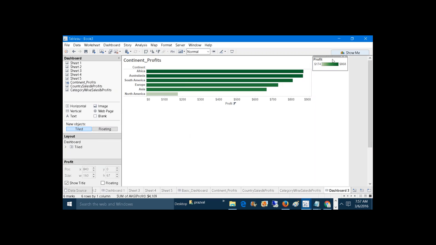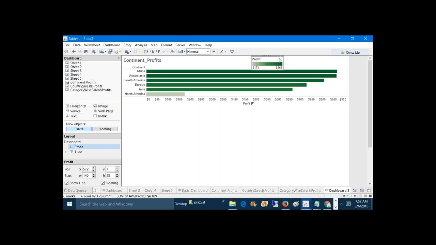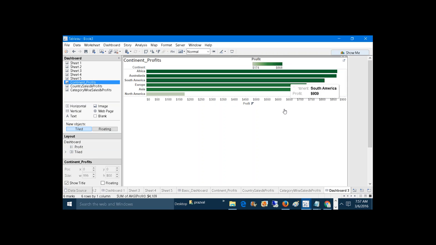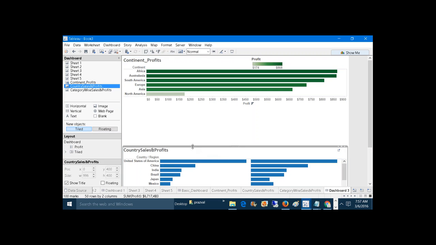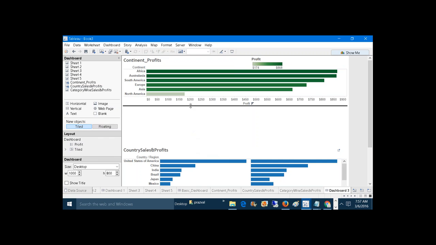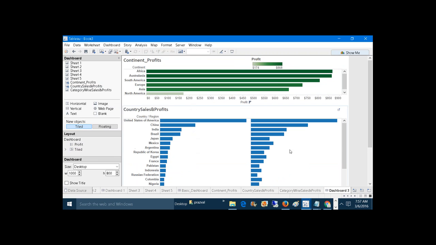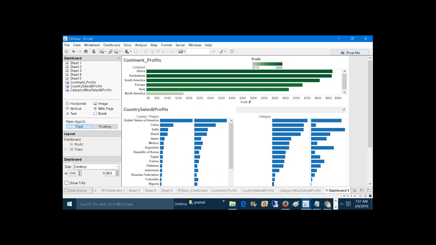Next, hold the shift button. Drag the profit. Hold shift button. Drag the profit and place it here. Okay. So next, I'm using tile again. Just drag the country sales. Just place it here. I'm placing in the bottom. Just extend this. Next, after extending this, next drag the category and drop it here.